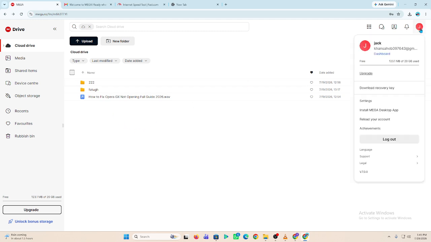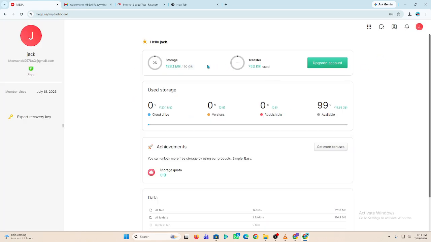If you use the Mega desktop app, you can also check sync information and storage details from the application settings. If your storage is almost full, consider deleting unused files, moving data to another location, or upgrading your Mega plan.